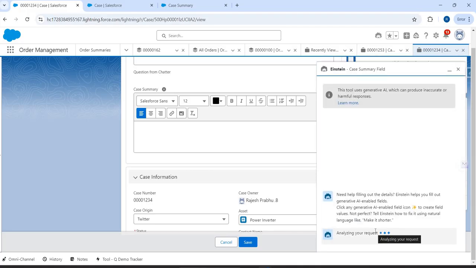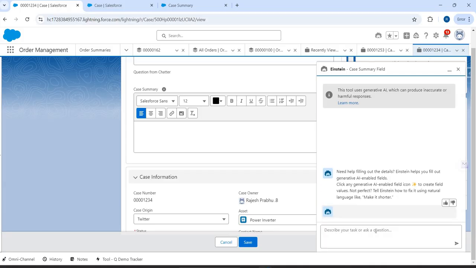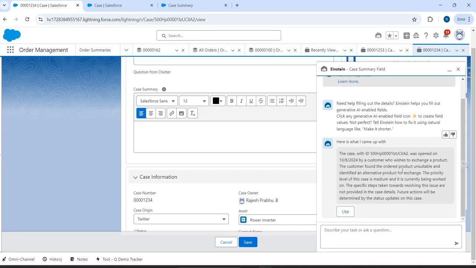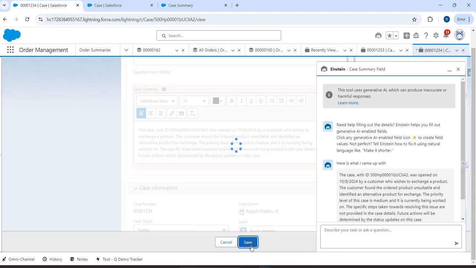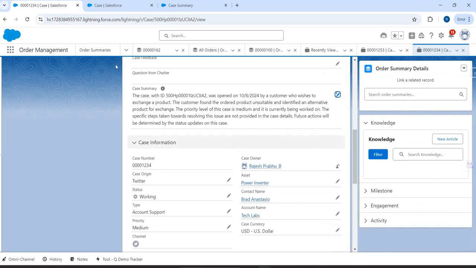Now it's generating content for this field based on the prompt template that we configured and then activated. You can see this is the summary for this particular case. As a user I can hit use, and it copies the content to this field, which I can review, and if I want to make any changes I can do that. Then I can hit the save button. That's it, I'm done.